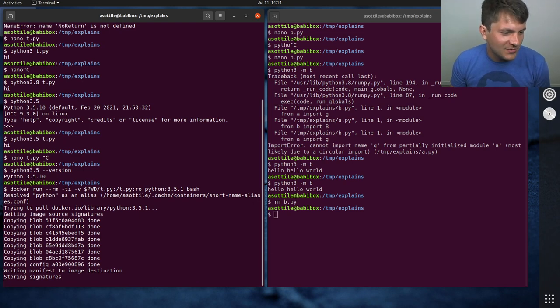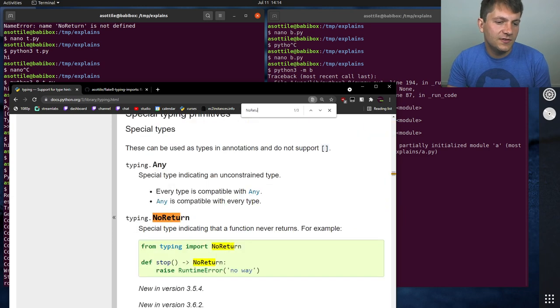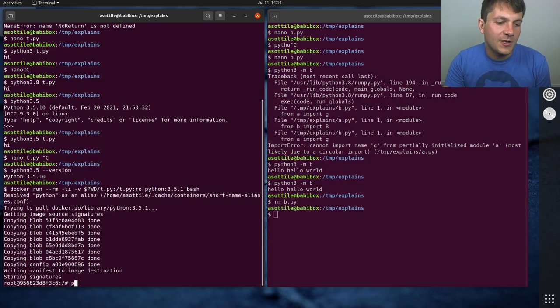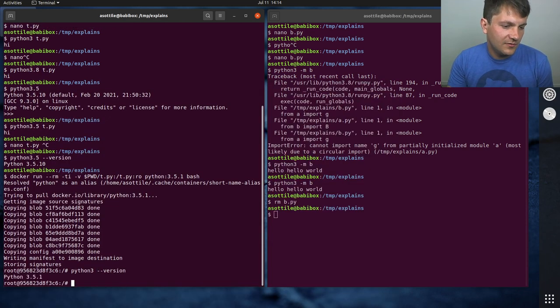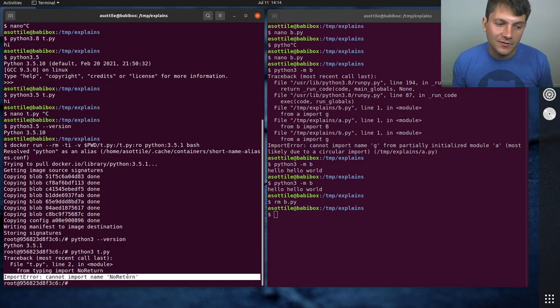Was this actually introduced in multiple patch versions? NoReturn, yeah, it was introduced in 3.5.4 and 3.6.2. So this one's even more complicated. But if we run python3 --version, you'll see it's 3.5.1. And if we try and run t.py, you'll see that we get an import error for NoReturn.